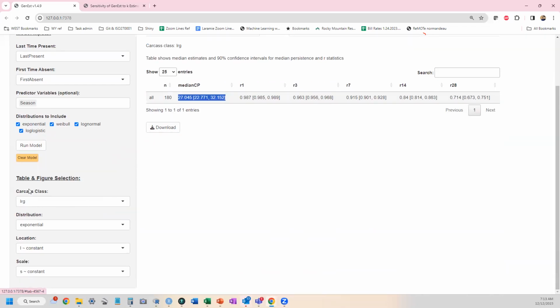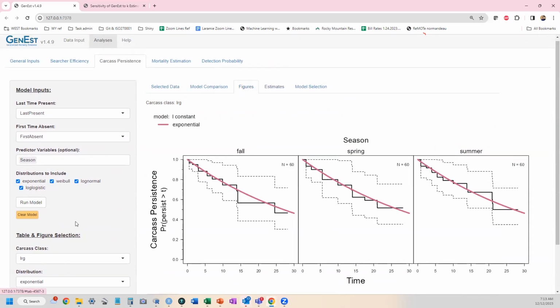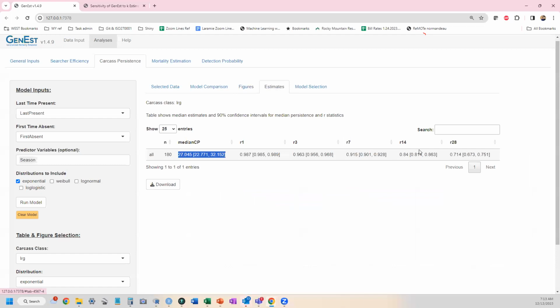One is to make sure that your carcass class and your distribution and your two parameters are the same for the figure and the estimate. And the other is you might not necessarily want to see all of the distributions. So make sure you're looking at the same distribution. And then I hope that we'll find the figure and the estimates for the R values similar.